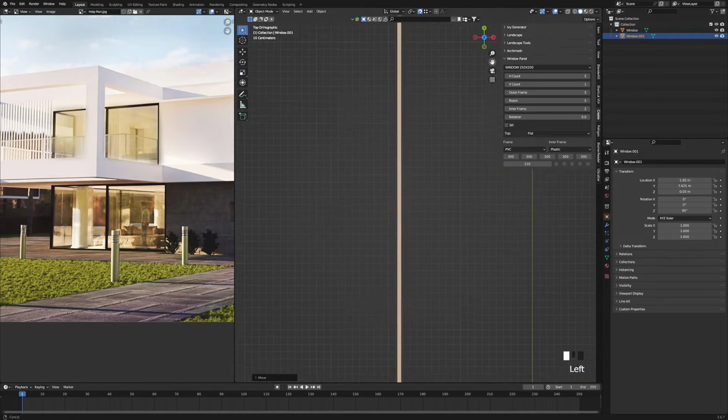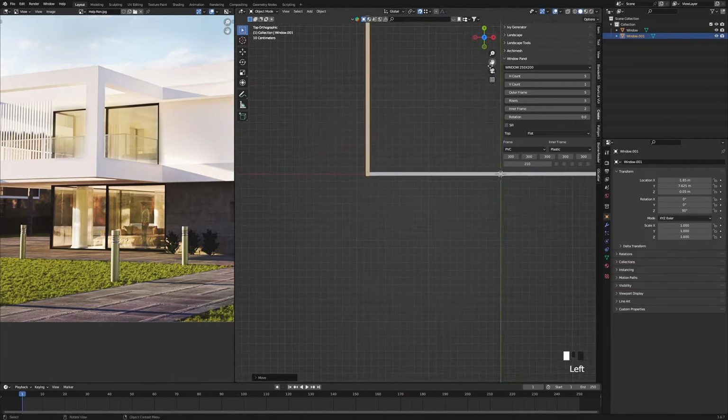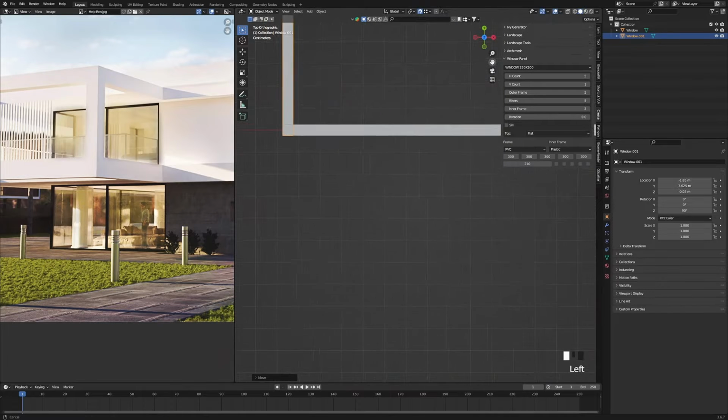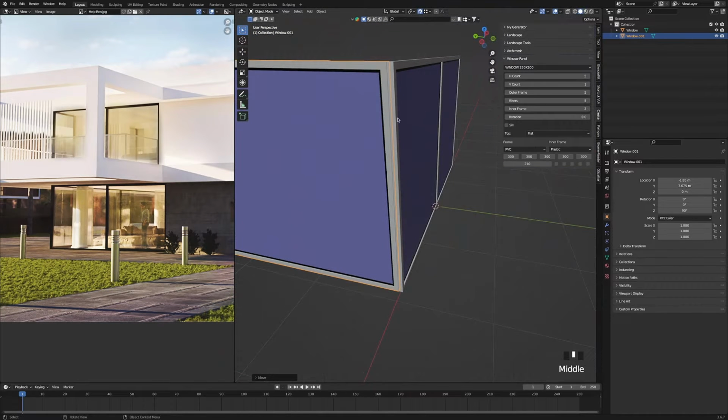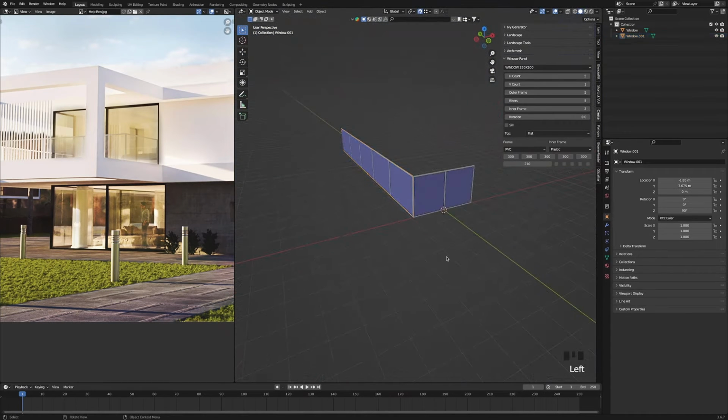I might just use the hand to move into the right position like that. Move it a bit to the left and press G. Make sure it's snapped right there, right at the edge. So it looks like that.